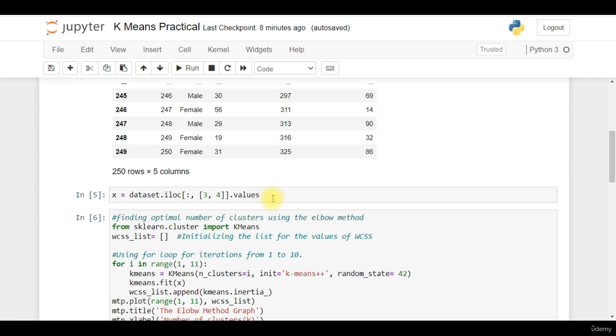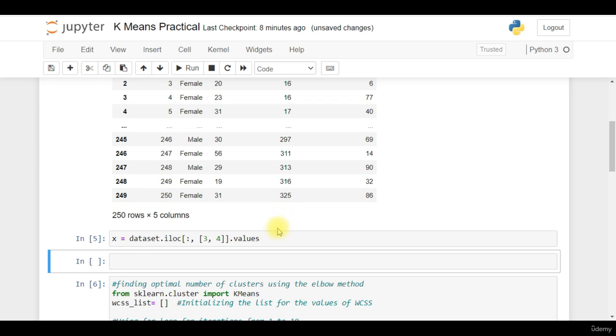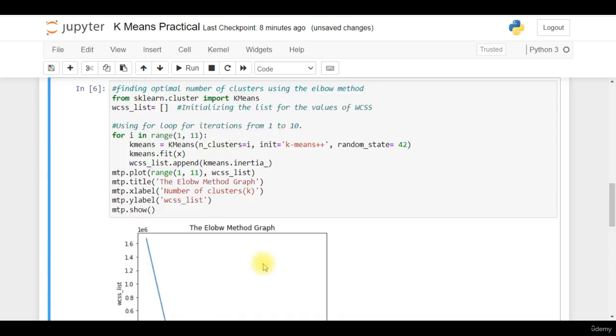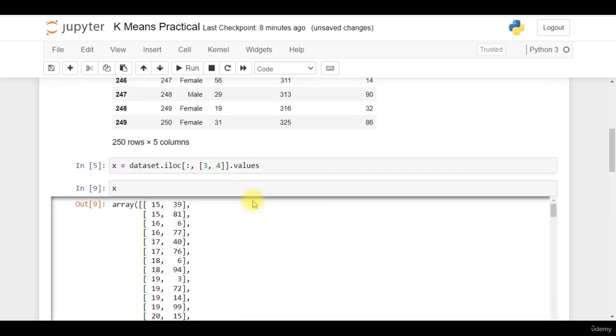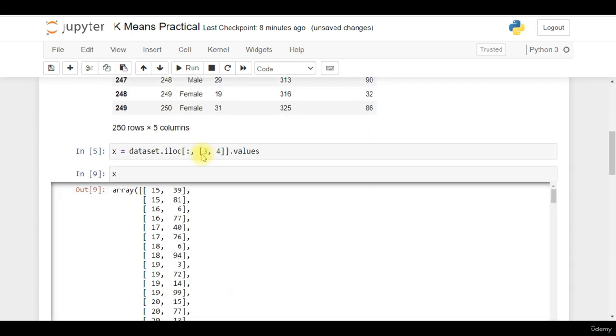Now these are all the features that we are going to take into account, and here in unsupervised learning techniques we don't have to use the x and y, or the dependent or independent features. We just simply have to choose the features from the dataset. So if I add one more cell and write x over here, so these are the two features that we are going to use: annual income and spending score.